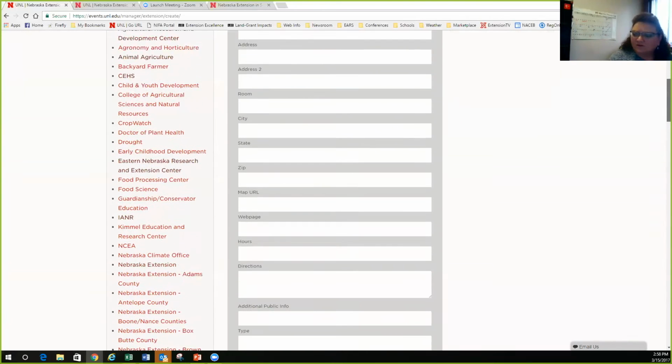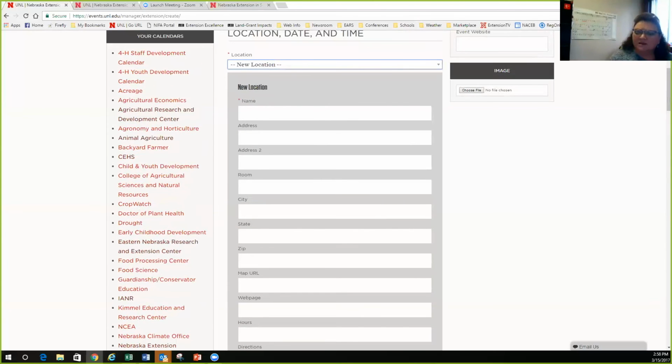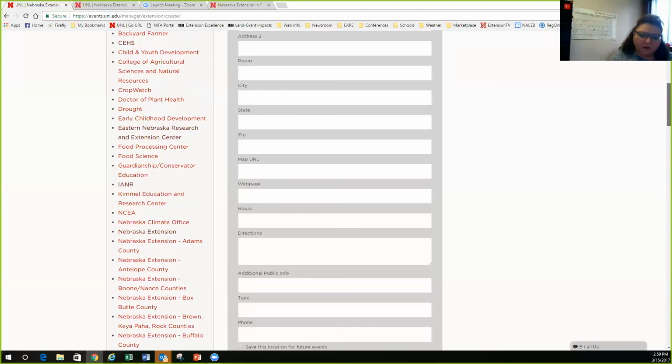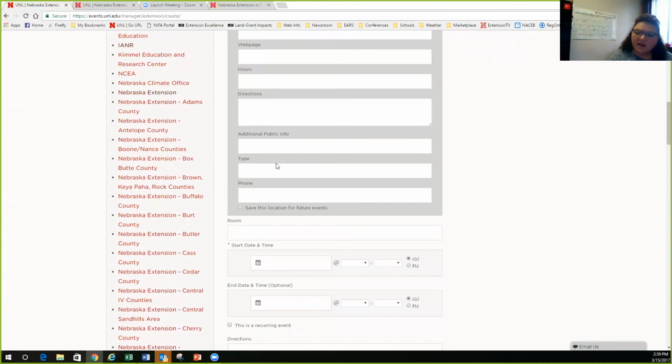And you don't have to fill in everything on here, but make sure you try to at least get the name of the facility, the address, and if there's a specific room, you can add that. A lot of times I will leave that blank. Put in your city, state. If you have a map with a URL or a web page that shows directions on how to get to that location, include that information and a phone number of that location, just in case.